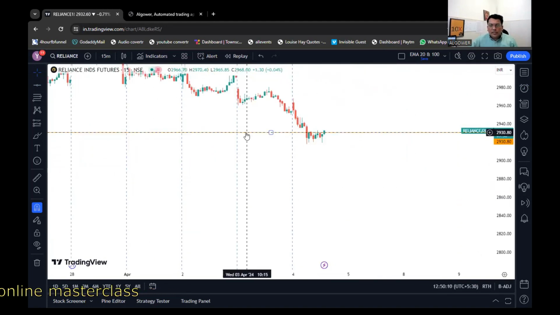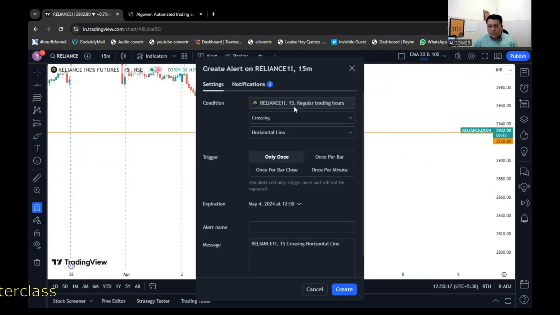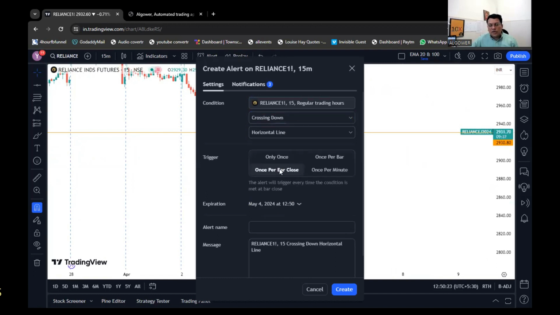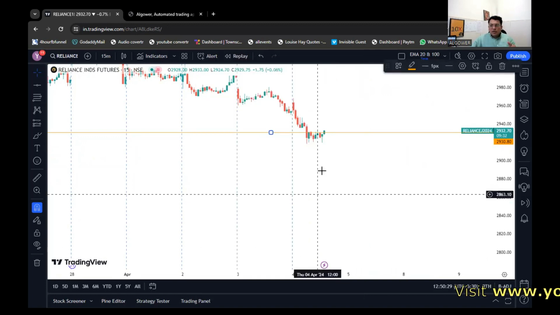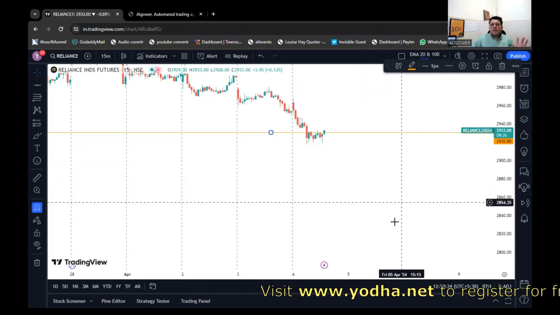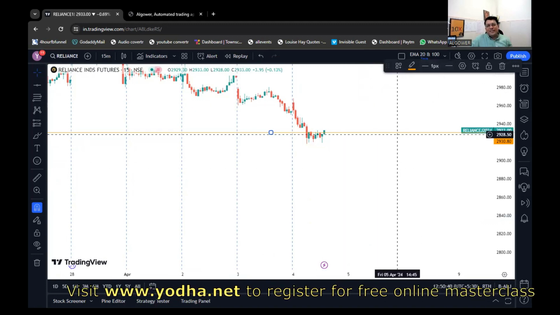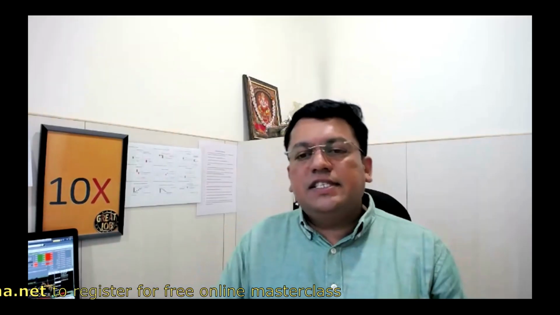Now how to automate it? It's very simple. Click on the horizontal line and click on add alert. Here, Reliance price crossing down the horizontal line, once the bar is closed, JSON format, webhook, create alert. That's it. Similarly, for the opposite, closing up, whatever. Very simple. You set everything, shut the system, and go and enjoy your life. So friends, that is how easy it is to automate your trading nowadays.